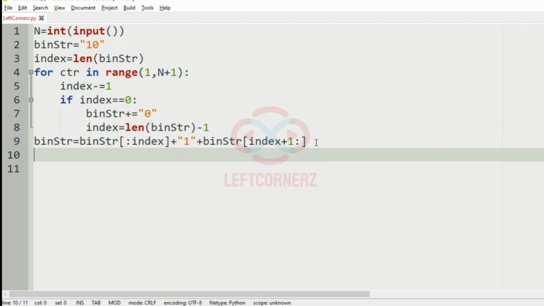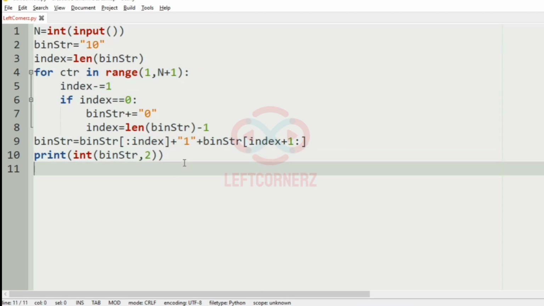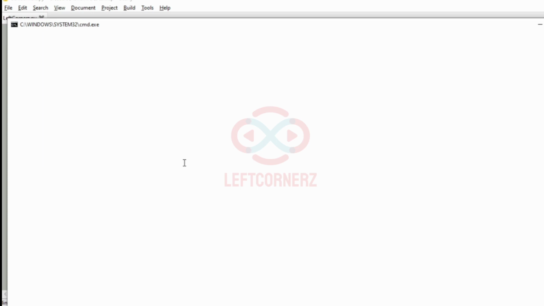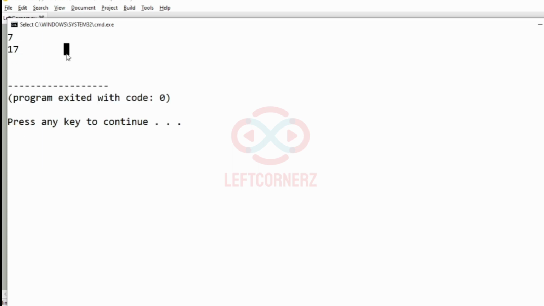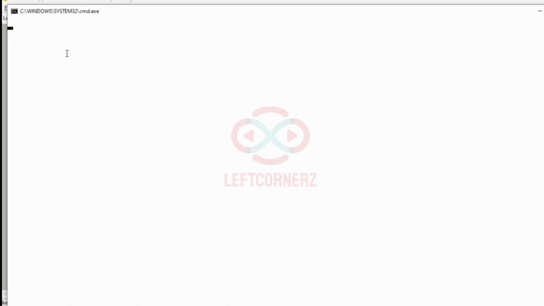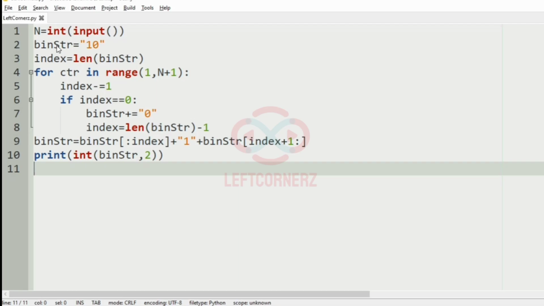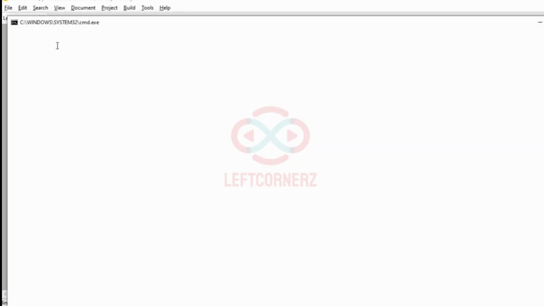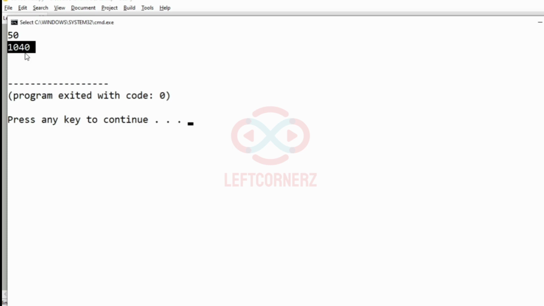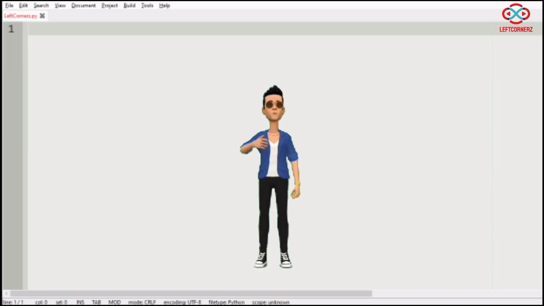Then after that, we'll print the decimal value, int of bin string comma 2. Now we will execute our program. We'll pass our first test case. We have got the correct output, that is the 7th term is 17. Then we'll pass our second test case. We have got 48 as our output. Then we'll pass our third test case, that is 50. We have got the correct output. Our program has passed all our given test cases successfully.